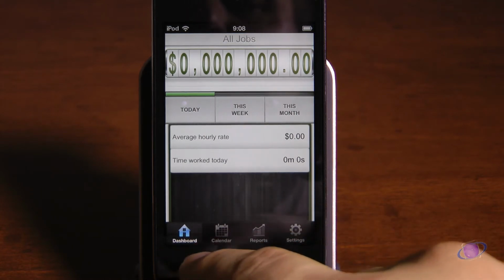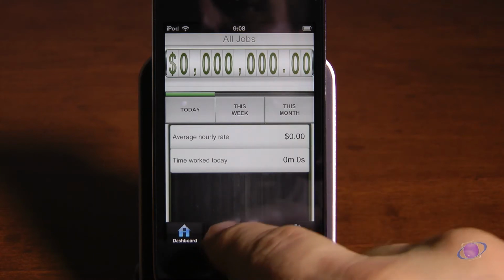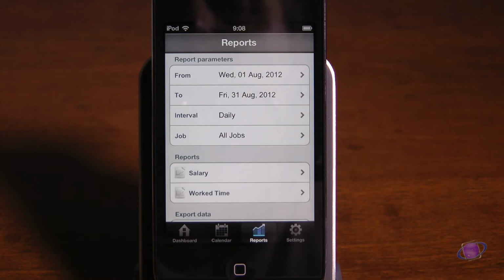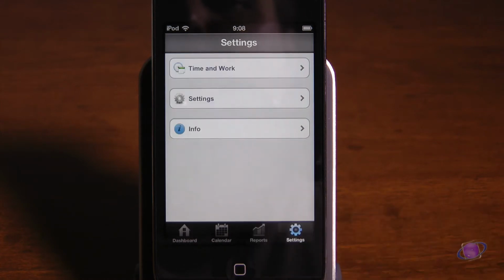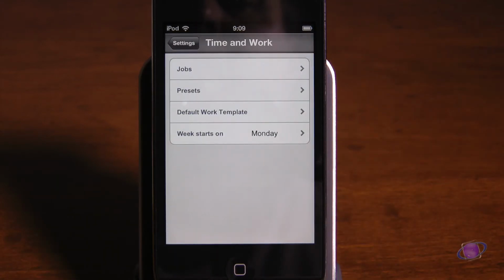Along the bottom here, you can see there are 4 tabs. There's the dashboard tab, as you see here. We have our calendar tab. We have our reports tab, and then we have our settings tab where we're going to set up our defaults. Let's start by entering the time and work screen.